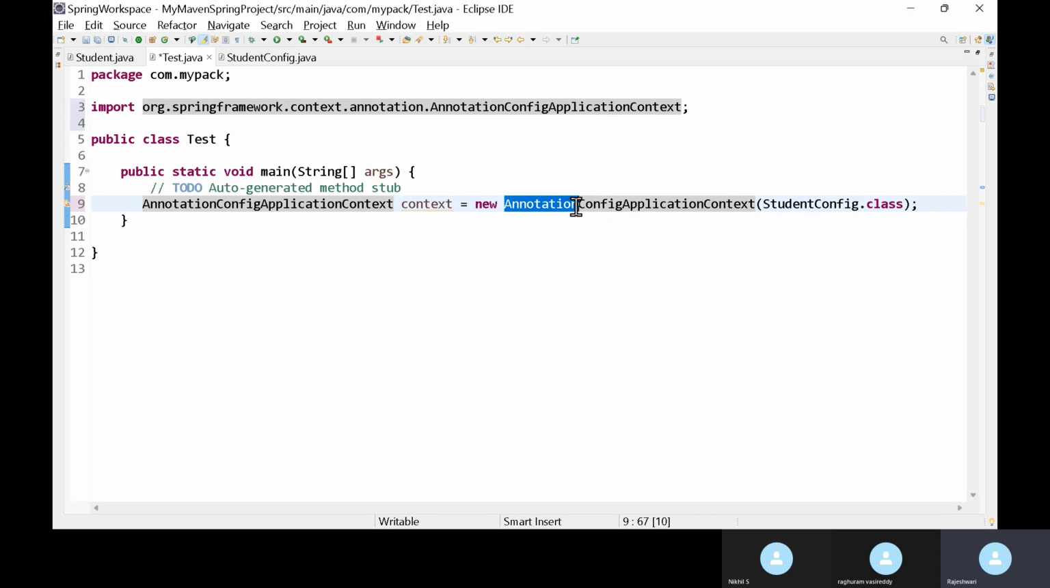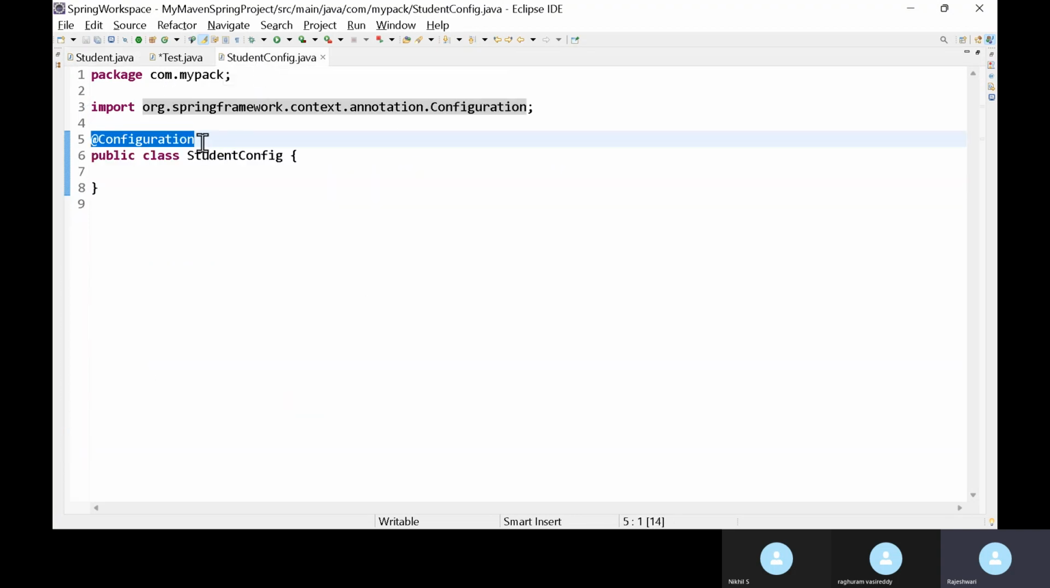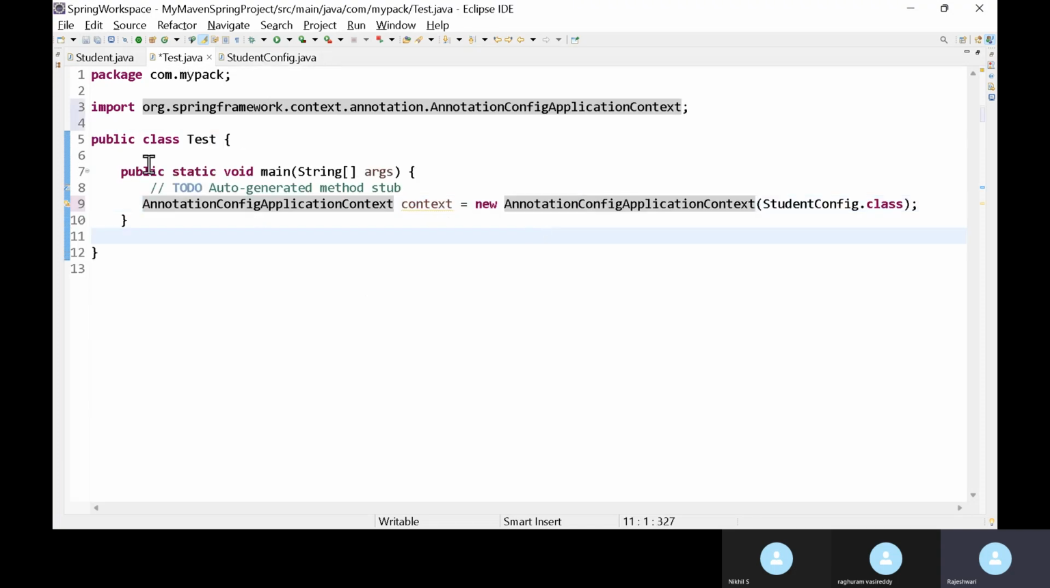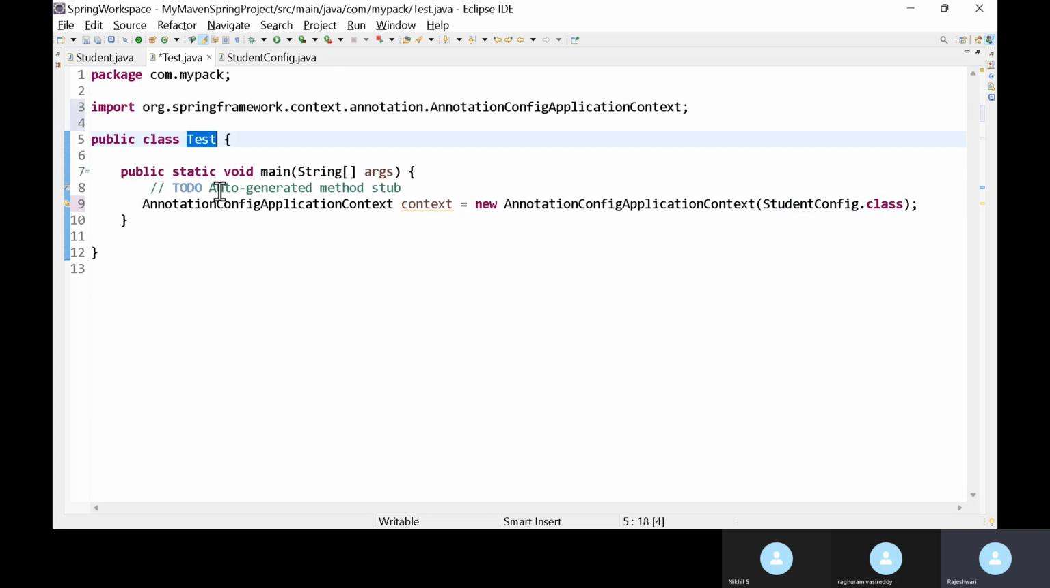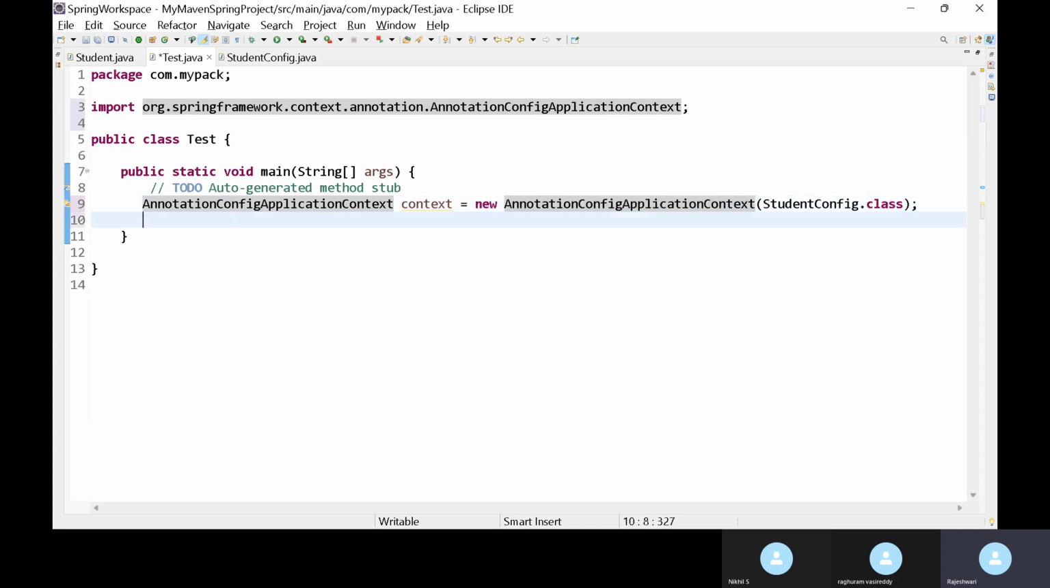So I want to use the annotations. Now I have annotated the student class with add component. Component scan, I created a configuration file with add configuration, and a test file is created just to test whether the object is getting created or not. For that we need to use a configuration file and create an object of the context. Using this particular context, I can get the student object. It will be ready, but we have to extract that particular thing.